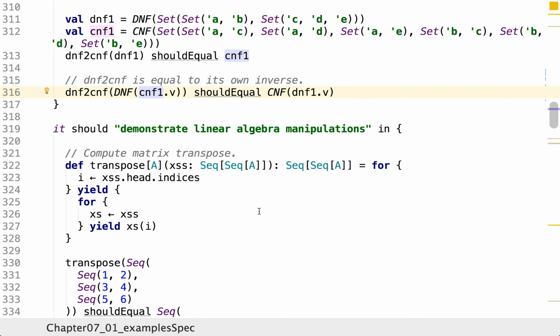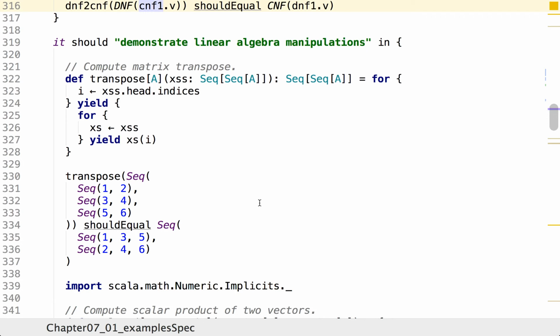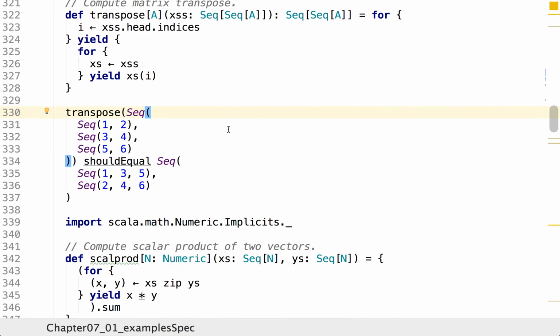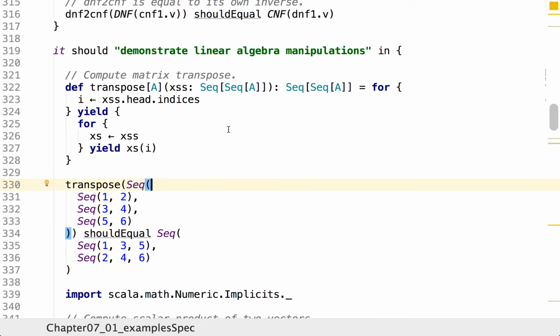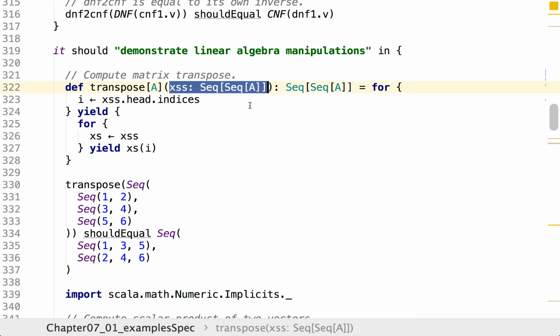I would like to add some more examples of linear algebra manipulations to illustrate certain properties of the functor block. These are examples taken from the standard Scala library documentation. I rewrote them to be slightly more functional and clear. So the first example is to compute a transpose of a matrix. The matrix is represented as a sequence of sequences. And the result is again a sequence of sequences.